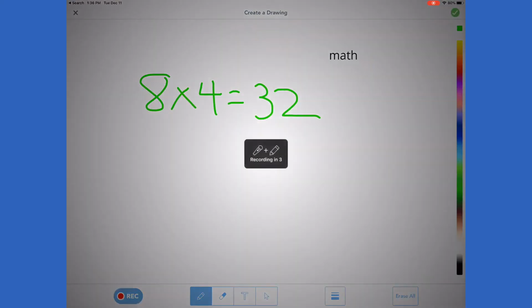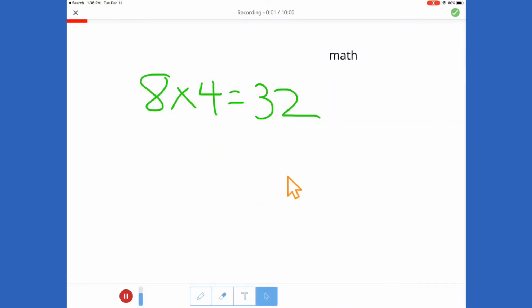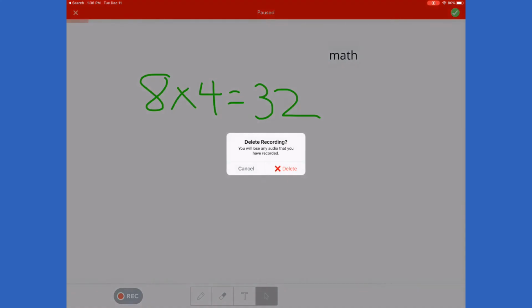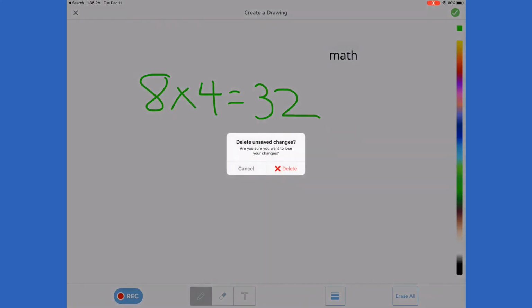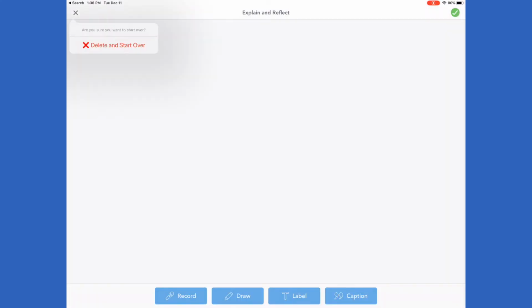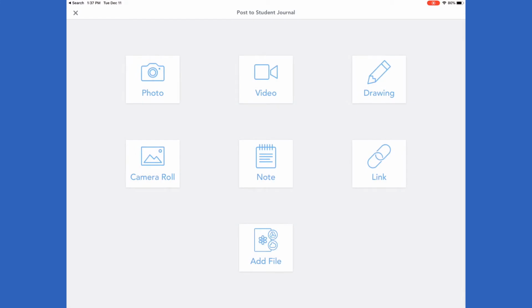Again, when I hit the record feature, I get that arrow. Students can point and describe what they did. So that's really useful for understanding students' thinking. Let's go back and look at another tool. The camera roll we'll talk a little bit more as we get into apps.